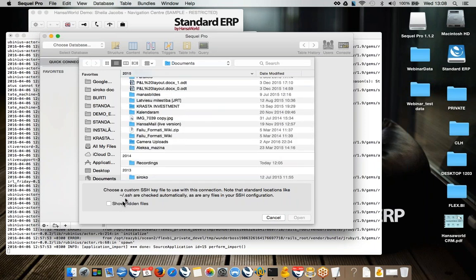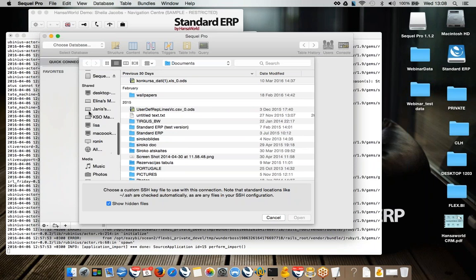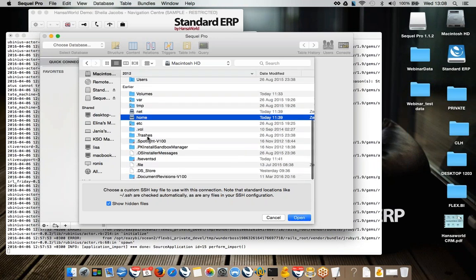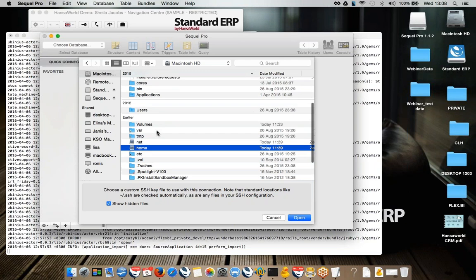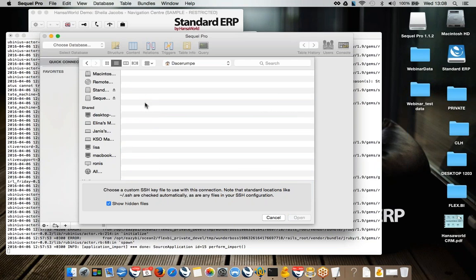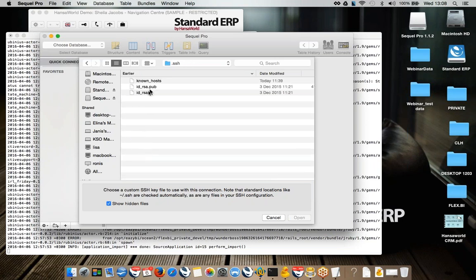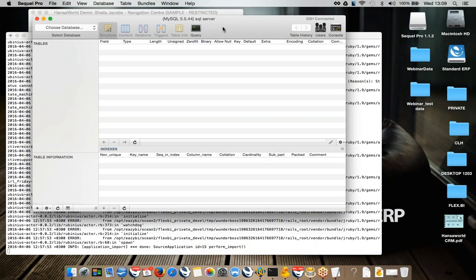which is, this is not my computer. Where is it? I will connect with my private key, and this test connection is helpful as well. So I'm sure now that I can connect, and I'm connecting to this server.